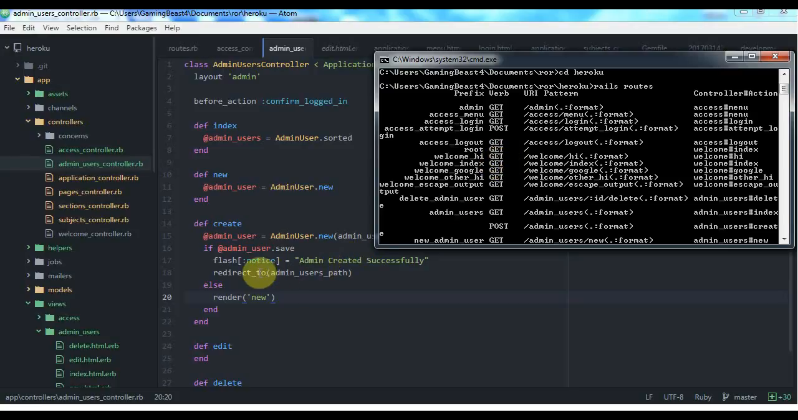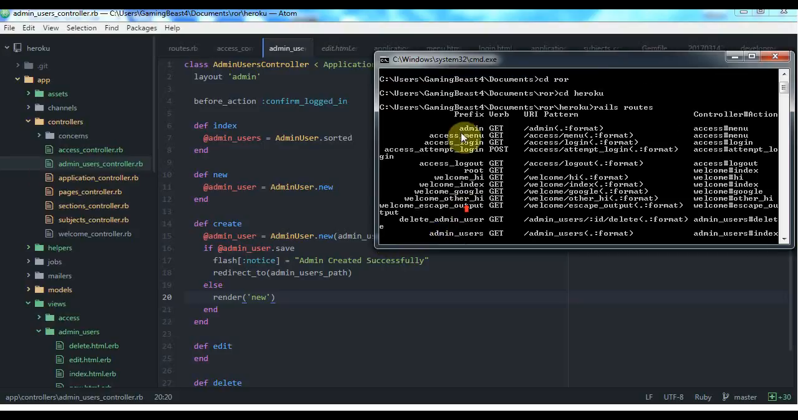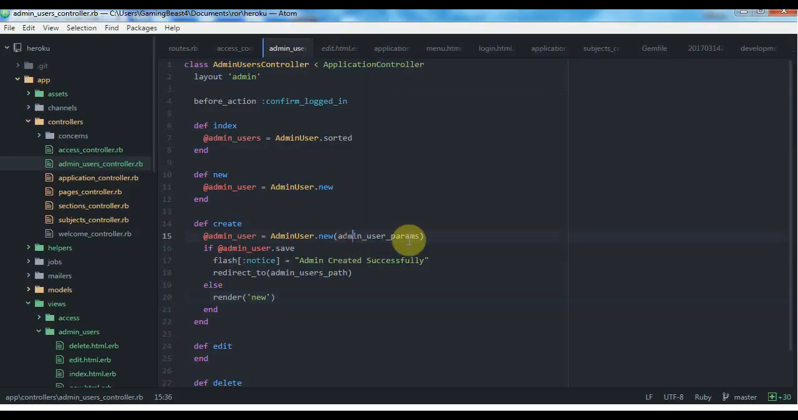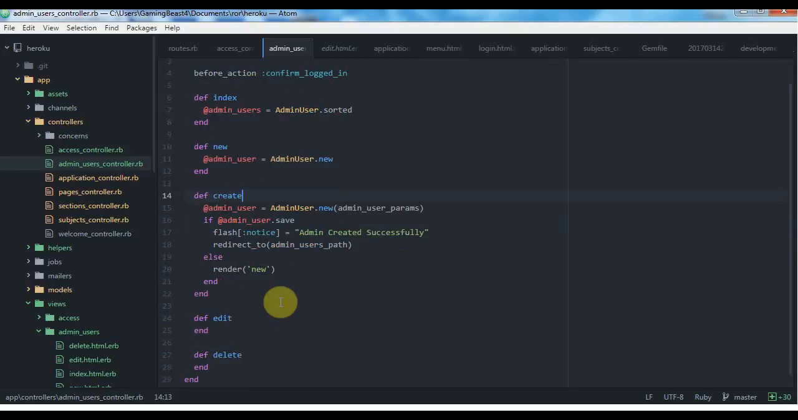So when here we say redirect to admin users path, we're basically telling it to go back to admin users. That's the path that it's using. That's what the resourceful routes let us do, is we can tell it to go to any of these pages by saying the prefix and then putting path after it. Okay, so we're good with the create. That should be all we need to do there.